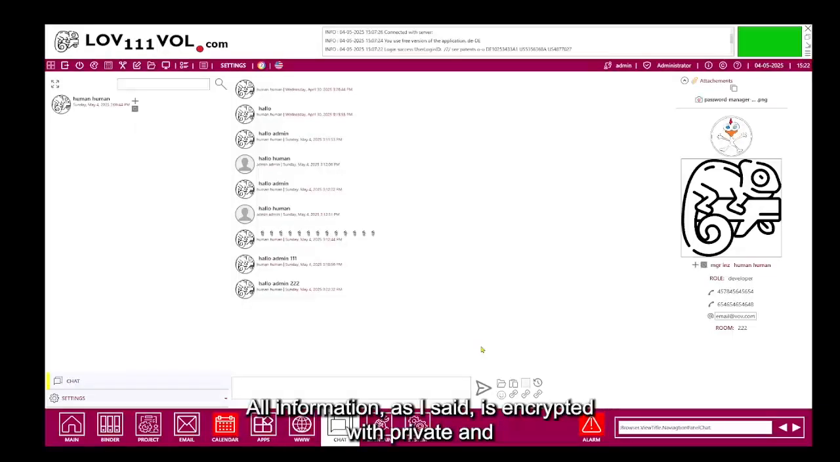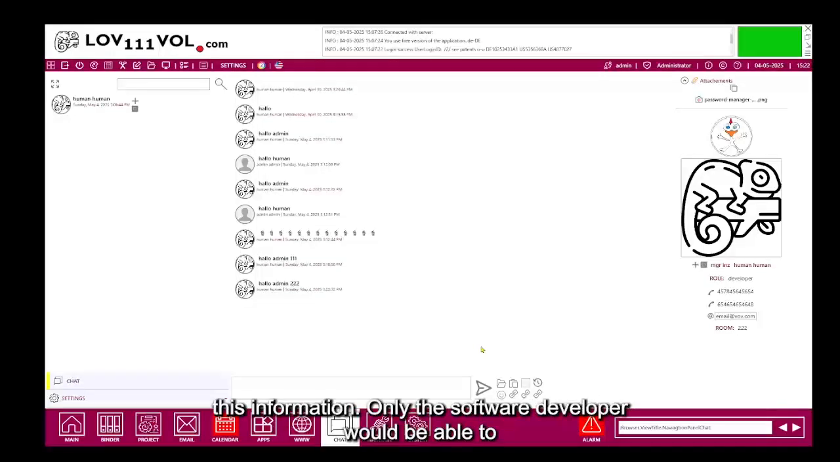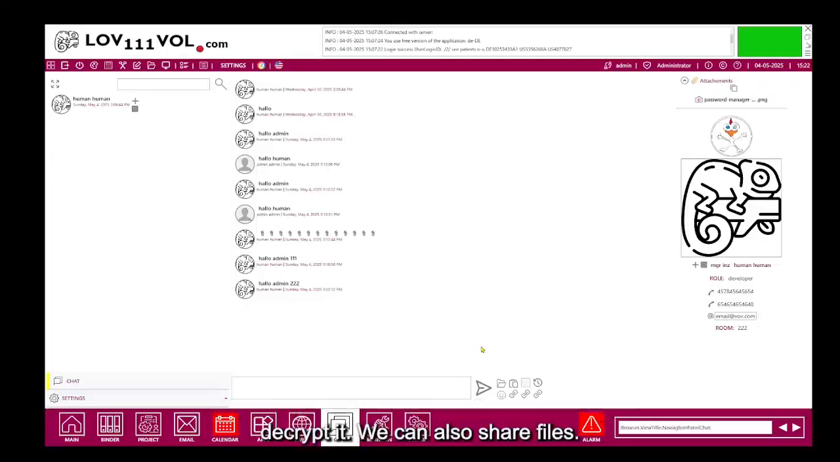All information, as I said, is encrypted with private and public keys. Not even the administrators, not even the service is able to decrypt this information. Only the software developer would be able to decrypt it. We can also share files.